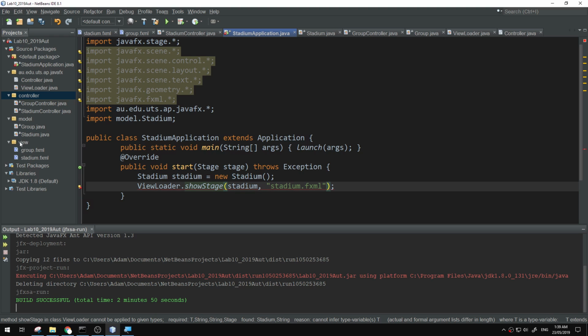Now because it is inside the view package, we need to update this URL. We need to make it /view/stadium.fxml. Next is the title. I'll just put stadium. And then lastly is the stage we want to display it on. So I'll display it on the stage that we're given.